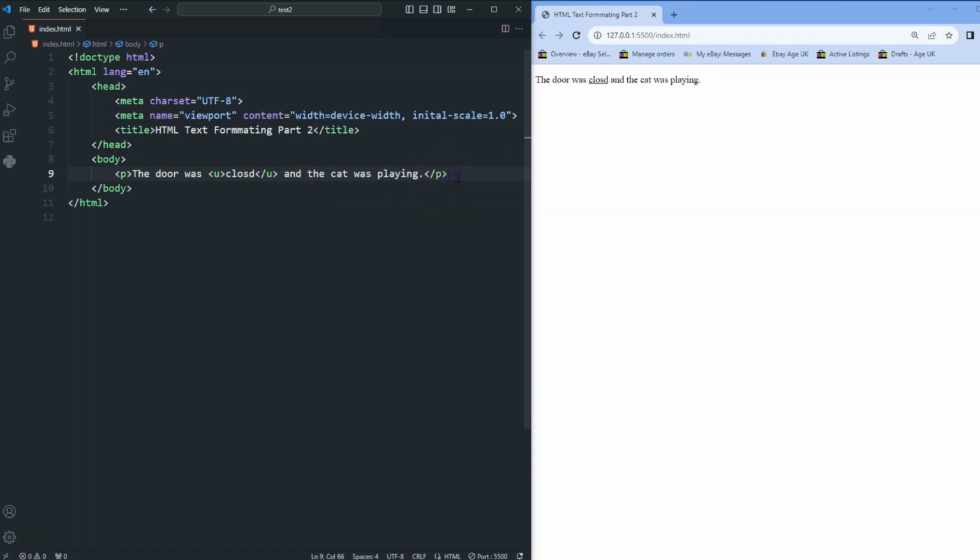So there are purposes you'd use that for, but again, it's not one you can use often. It depends on the type of document or website you're creating.